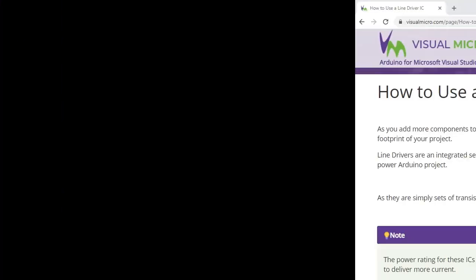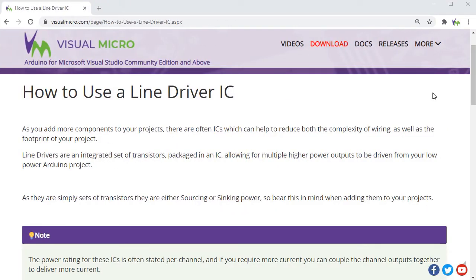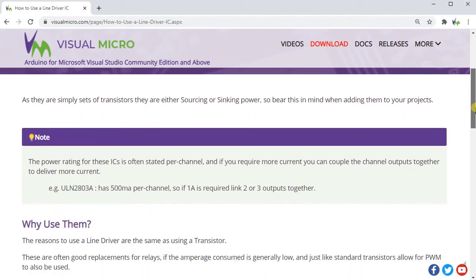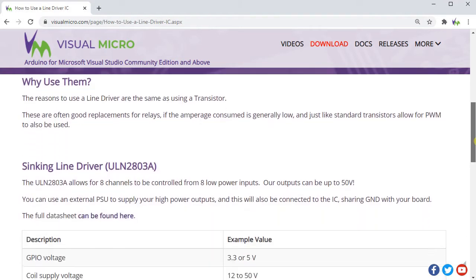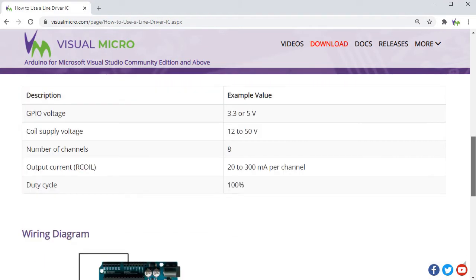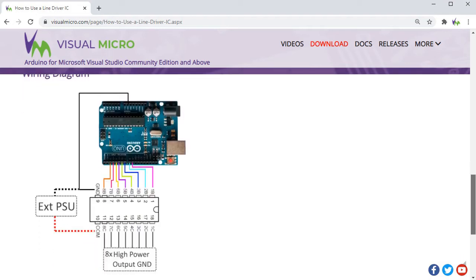And there is a web page linked in the description on our website with further information about using line drivers, about why to use them, things to watch out for, and extra technical information, links to the datasheet, as well as the all-important wiring diagram for the chip that we're going to use in this example, which is the ULN2803A, and that's a sinking line driver, so it goes on the ground side of your outputs.